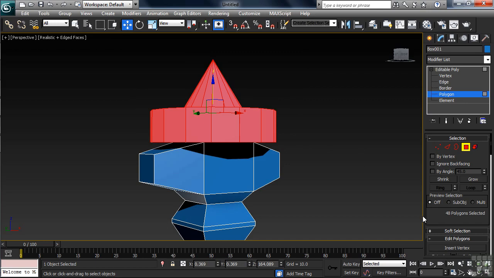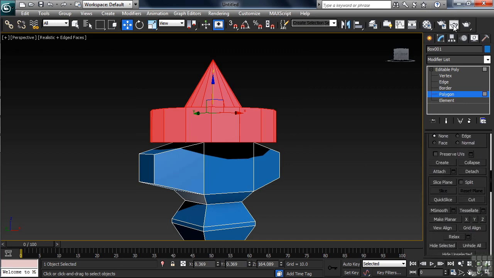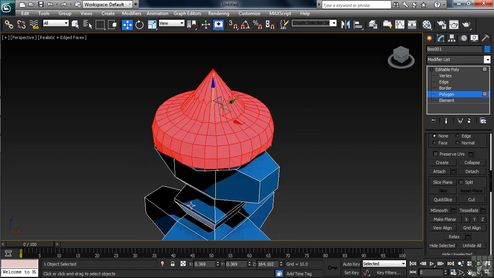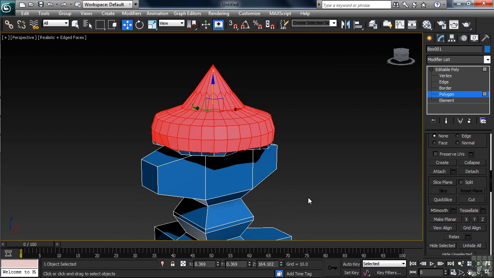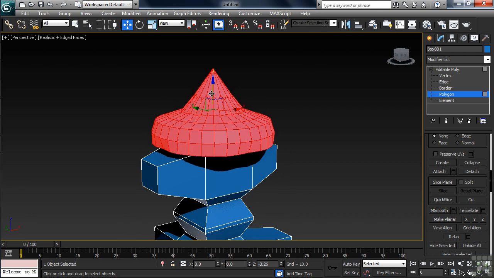Now, down on the right-hand column, we're going to be looking for a command called msmooth. When you find the button, go ahead and click. This, in essence, subdivides the geometry, making the surface area smoother. Let's go ahead now and move those polygons down just a tad.